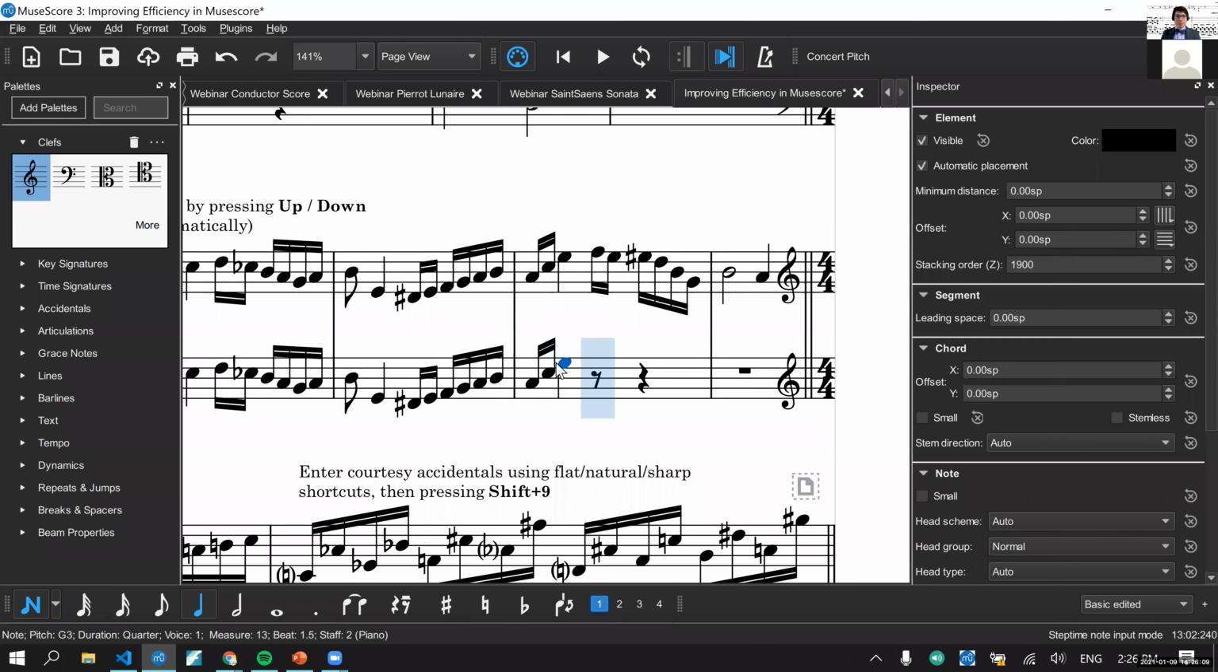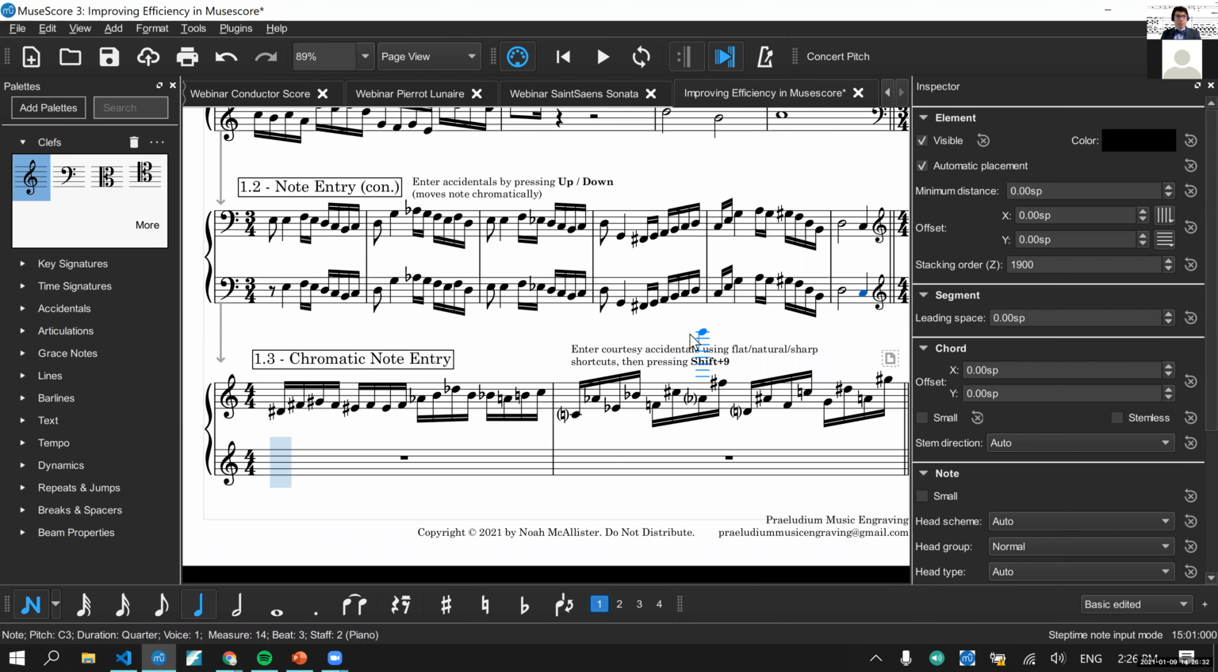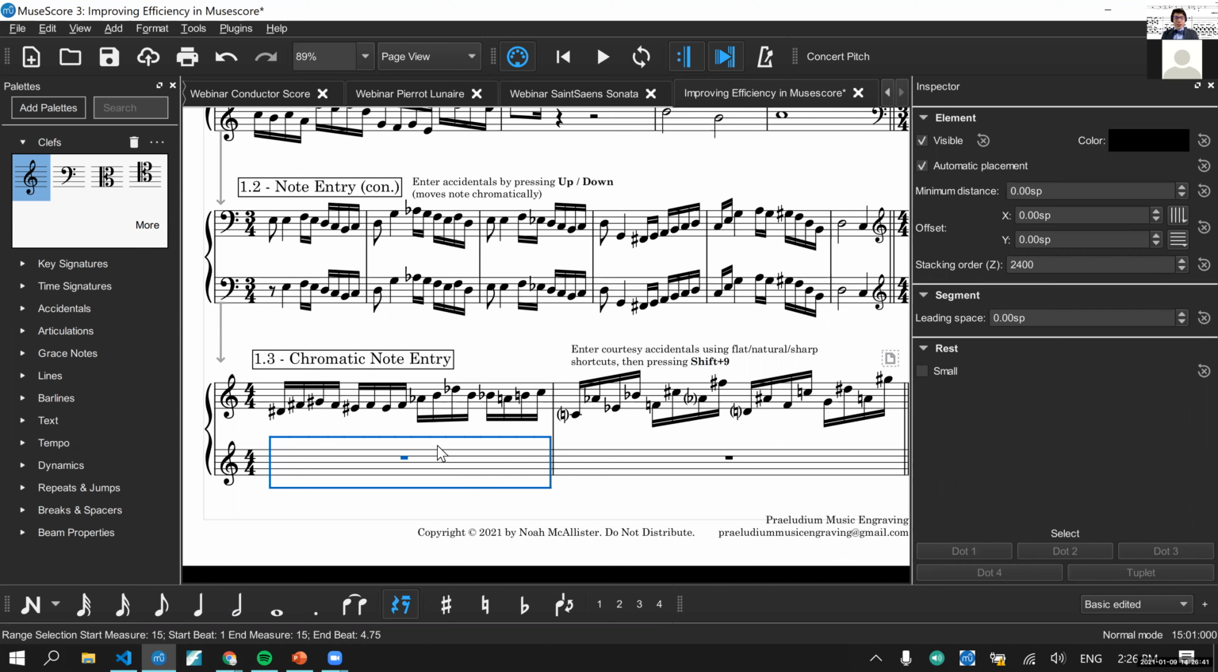So 5, 3 for a 16th, A, G, and now we have a G sharp. So G sharp, and we raise it up by 1 using the up key, F, D, B, 6 for a half note, D, 5 for a quarter note, C. And we're done with this. And that wasn't very difficult. I just created this random mess of notes to show you how you could enter more notes chromatically. Are there any questions about this so far?